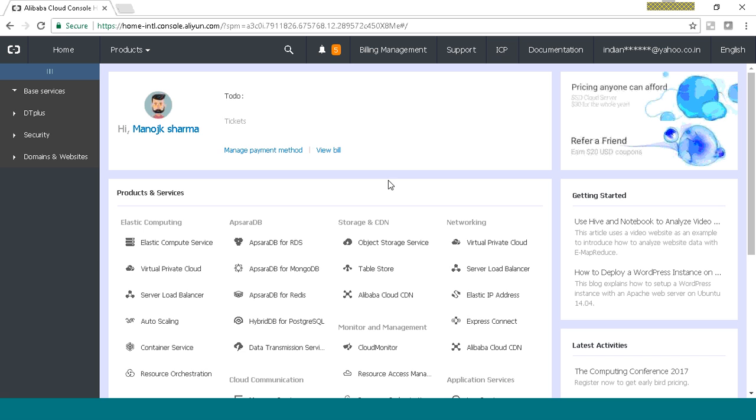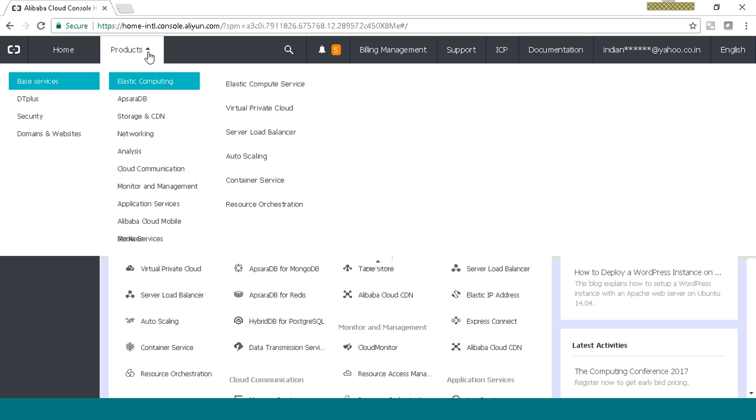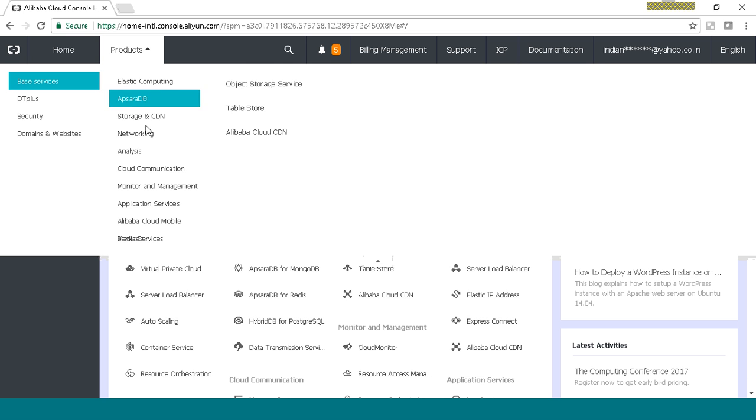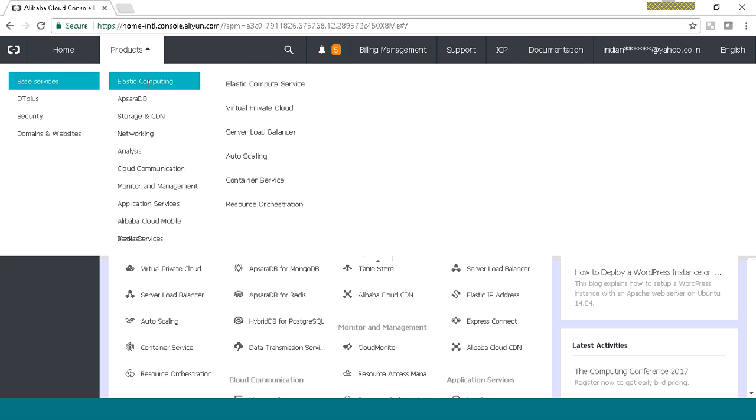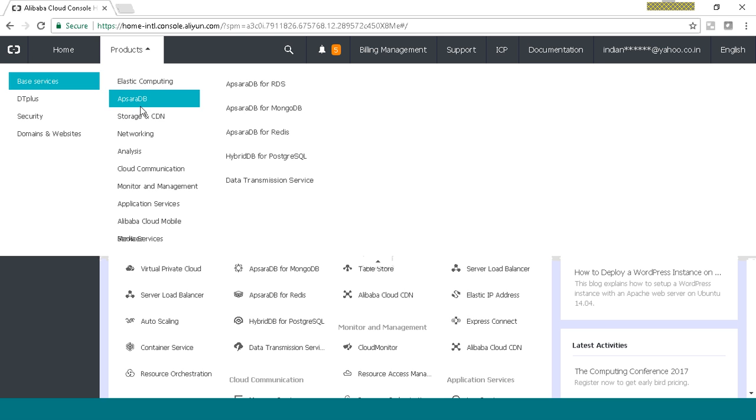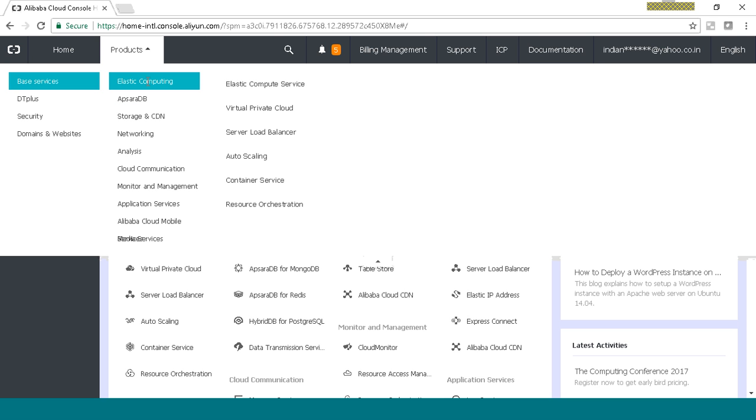Now I'm just logged into the console, and if I click on products, these are all the services provided by the Alibaba Cloud. We'll discuss the further details about the other services in the upcoming videos. But let's go ahead and build a virtual server in the cloud by using the Elastic Compute Service. So let me click on this.